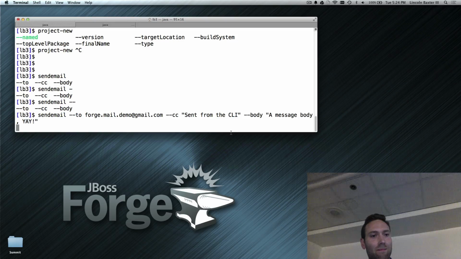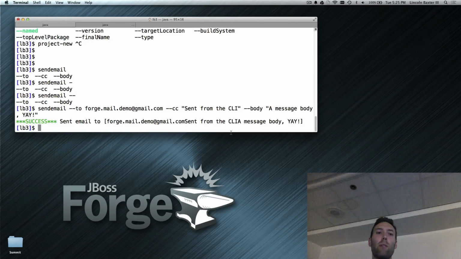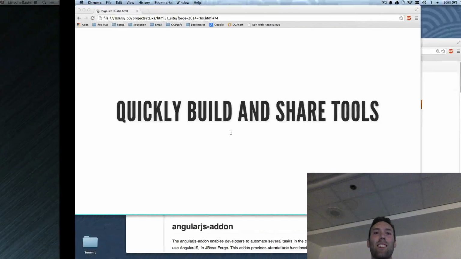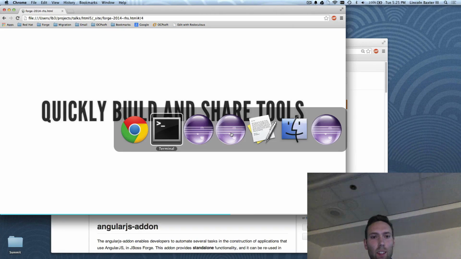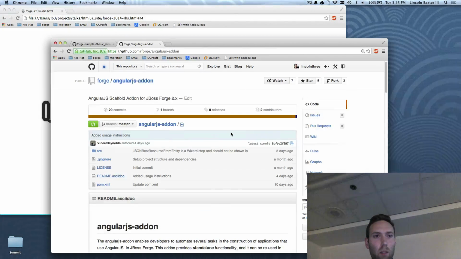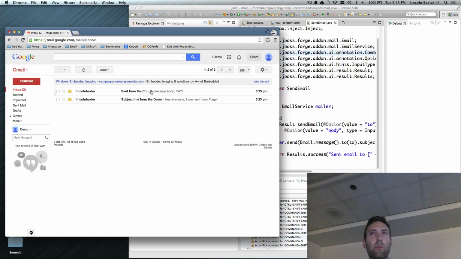Come on. Is there a way to get feedback about what is actually happening? Like at least the progress bar? Yes, and I will show you that in just a second. You want a subject here instead of CC. Yeah, I misnamed the input. Where's my email? Here, sent from the CLI.